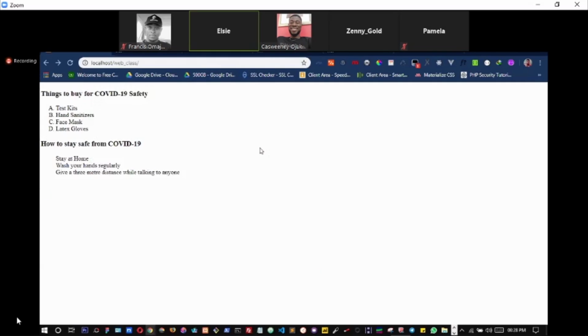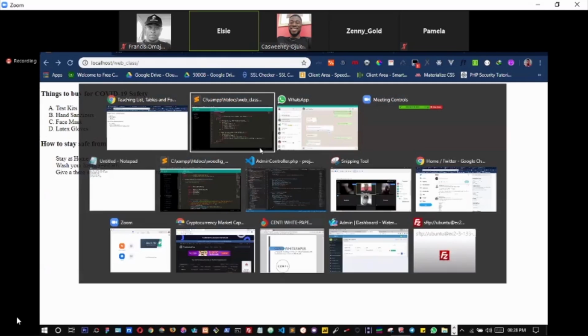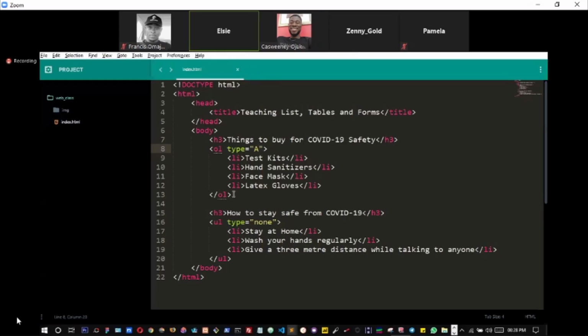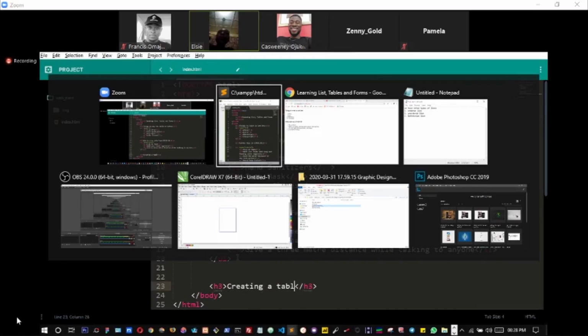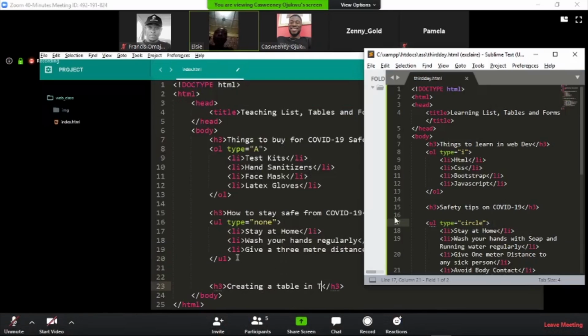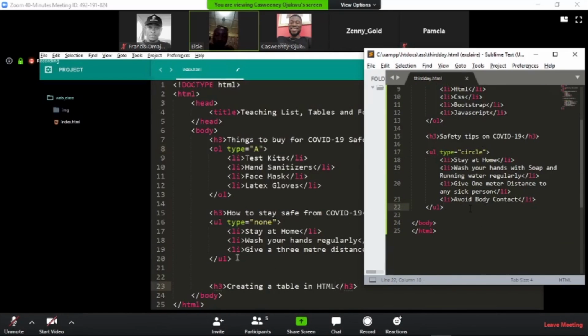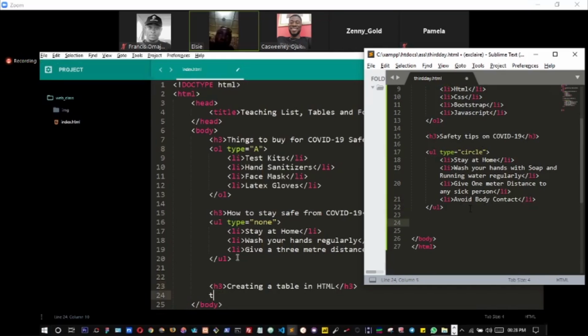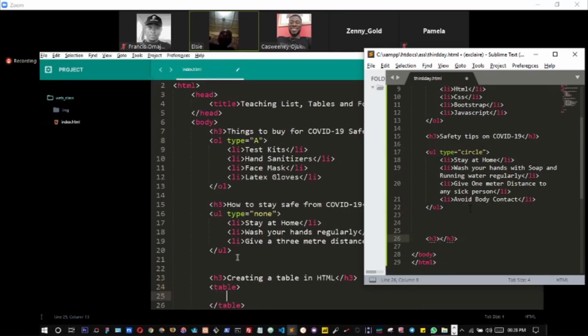So the next thing we are going to look at is the table tag. Now, the table tag just helps you to create a table in HTML. So we are going to add this down here. Just make another H3 and say creating table. Okay. So the tag name is table, and that's it.